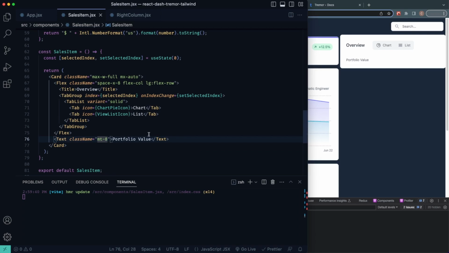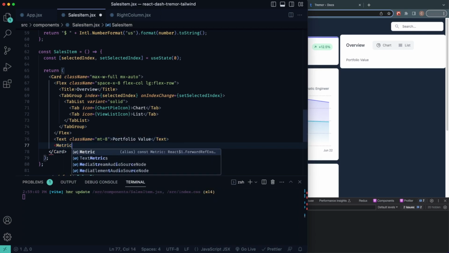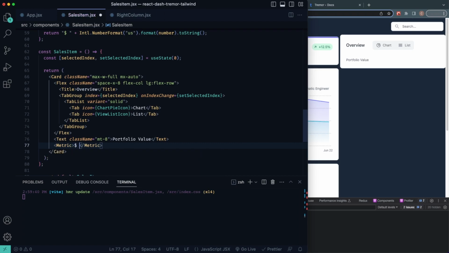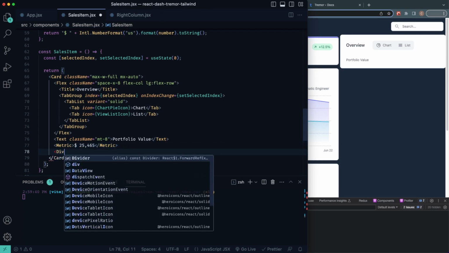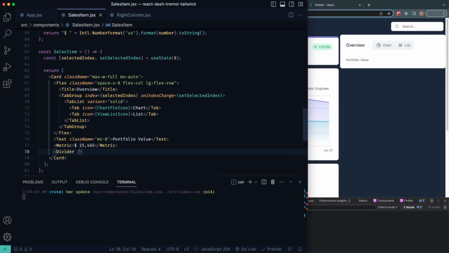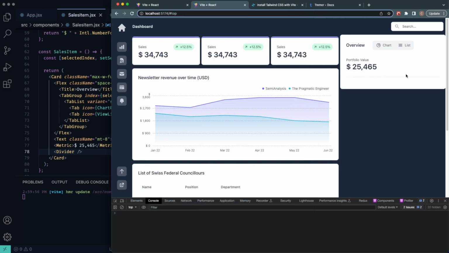Okay, that looks good there. Now below this text, we're going to use the metric. And you can add whatever you want. I'm just going to say 5465 like our demo. And then we're going to add what's called a divider. Should be like a little line in there.